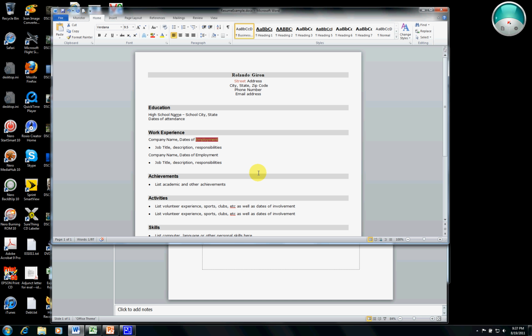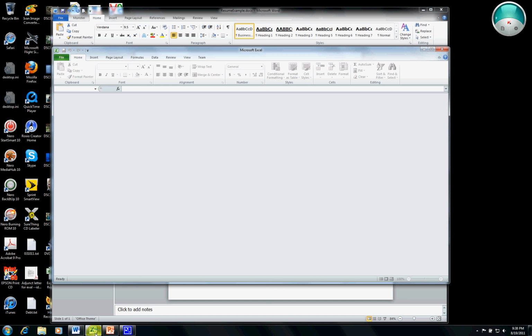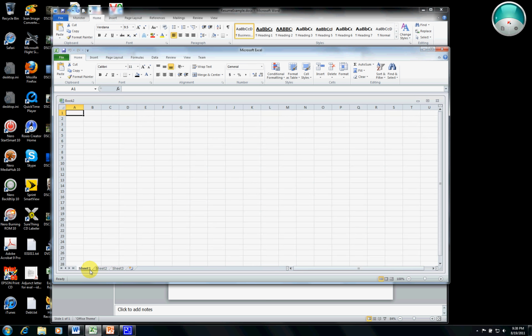Let's go now to Microsoft Excel, and I'm going to explain some of the clipboard. Let's start a new document. Like any Office document, I can press Ctrl N to start a new one.